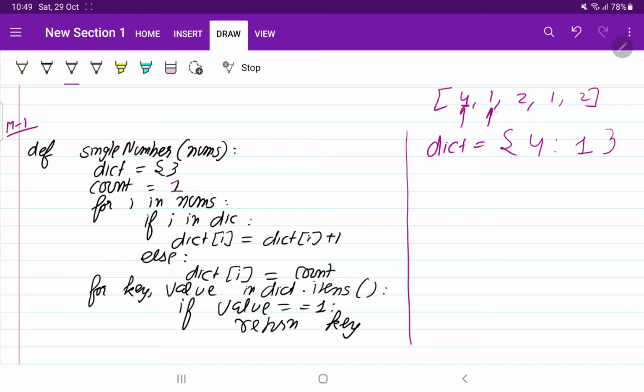Then you will come to the next element, 1. You will check if 1 exists in the dictionary. No, 1 doesn't exist, so you are going to come in the else condition. So 1 is going to be mapped with count again. And what is the value of count? The count value is 1. You will come to 2. You will check whether the element is present in the dictionary or not. The 2 is not present, so you are going to add that 2 in the dictionary again. Then you will come to the next element, 1.